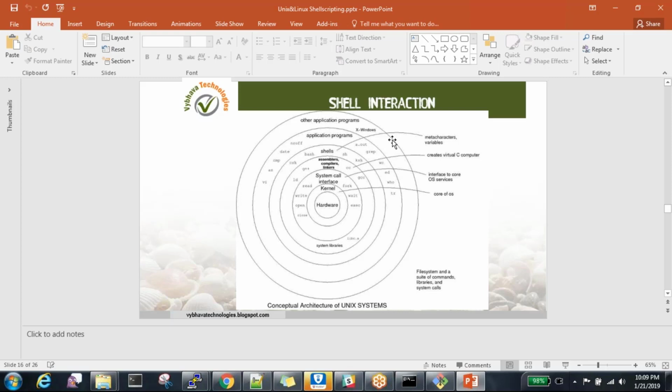All compiled programs will be available as commands. So what is this shell doing between these application programs, between grep and the compiler? The shell is a mediator, actually taking the grep command you are typing on the keyboard.